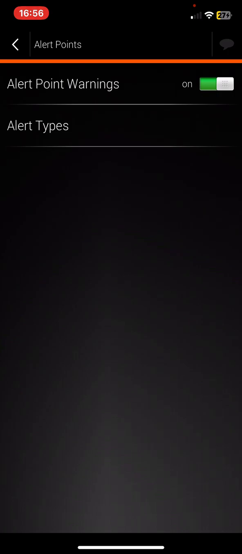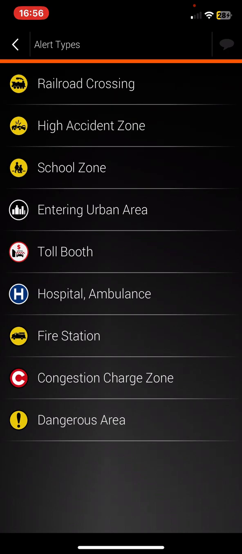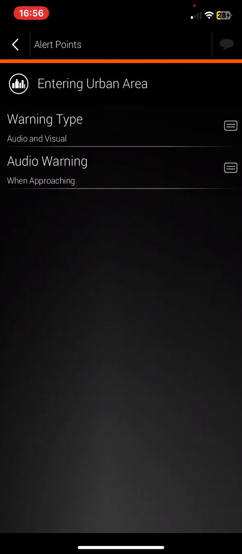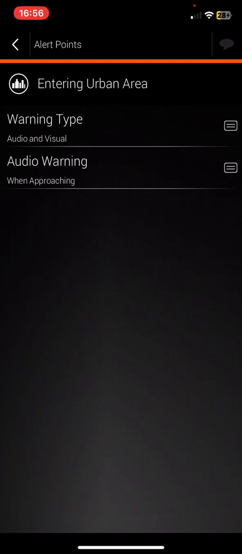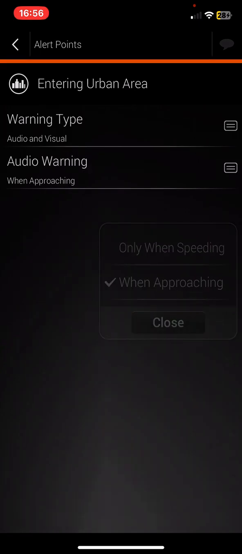And if you enable the alert point warnings section, you can click on the alert types button. And here click on the entering urban area button. And if you set the warning type for audio and visual, then you have access to the audio warning function.